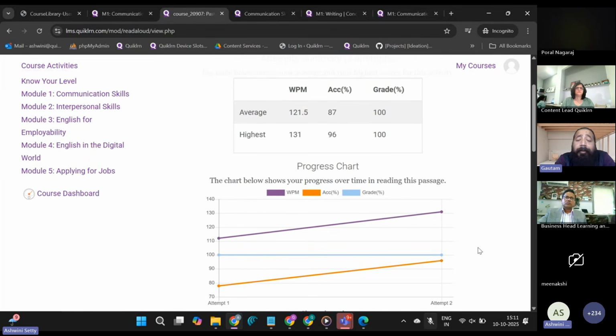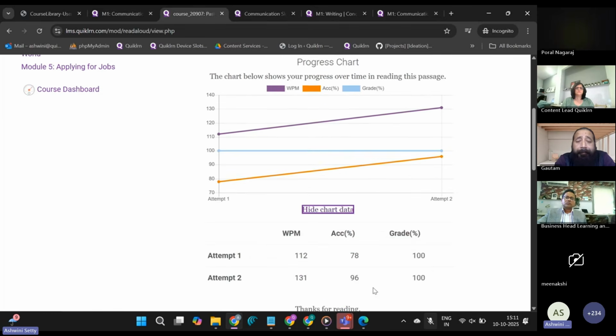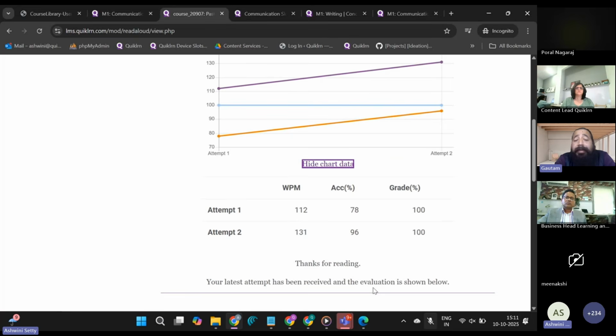Ashwini, just come down a bit and show the chart data, right? So for example, for attempt 1, the words per minute was 112, slightly slow, but okay, actually, reading. Accuracy was 78%, right? But then attempt number 2, words per minute was 131, better, actually, and accuracy was 96%. So that's quite an improvement, right? And attempt number 3 is going to be, let's say, you might be looking for an accuracy of 100%.